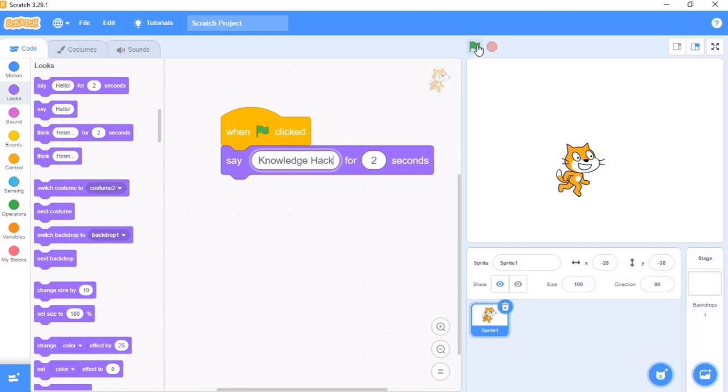Let's say for instance you wanted to say Knowledge Arc for 2 seconds, then you click this, it will say it for 2 seconds, then it goes away after 2 seconds. You can change it to 5 seconds. You see that it will be extended. Can you see that it goes for 5 seconds, then it goes away? So it's as simple as that. This is what this does. It says something for a specific amount of time.